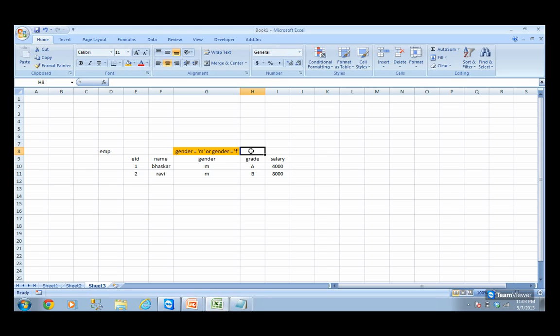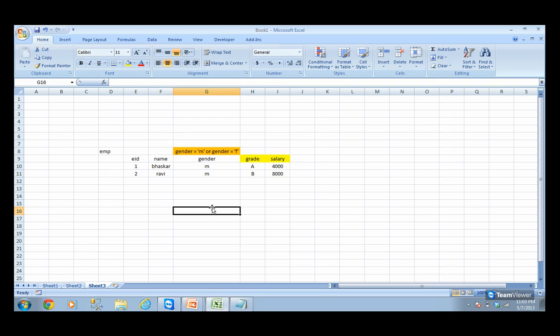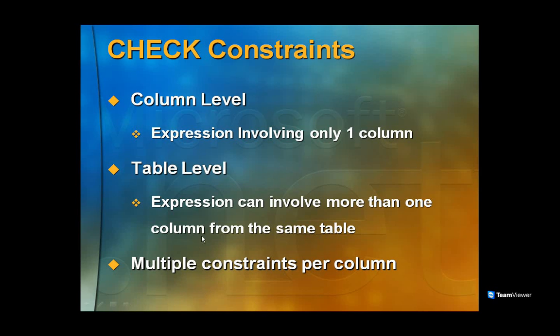So when you create a check constraint on a column, that is known as a column level check constraint. If grade equals A, the salary is this much. If grade equals B, salary is this much. So you have to create it using both columns. This is known as a table level check constraint. What is a table level check constraint? You create a check constraint that depends upon two columns. If grade equals A, salary this much. If grade equals B, salary this much. Like that, you can have many check constraints, and many column level or table level check constraints.